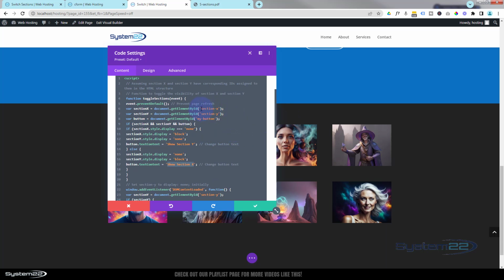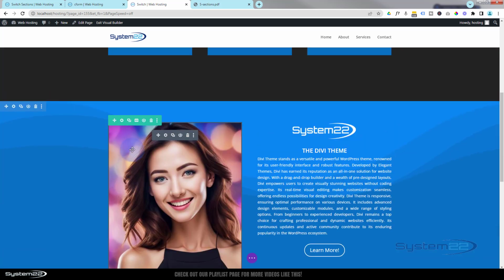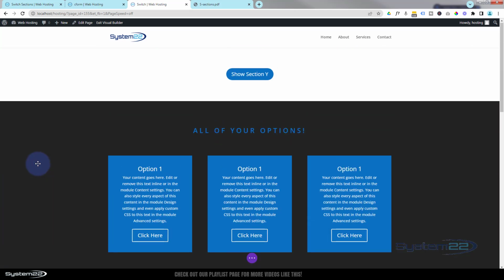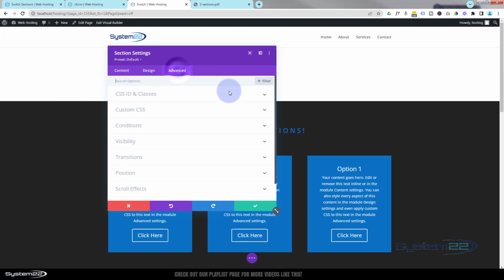So section X, if you copy it, make sure you don't copy those inverted commas. Control C to copy. We'll just save that. Let's start off at the top. Let's call this section X. Go into the section. Over to Advanced is where you'll always find CSS IDs and classes. And we'll give it a CSS ID of section X.